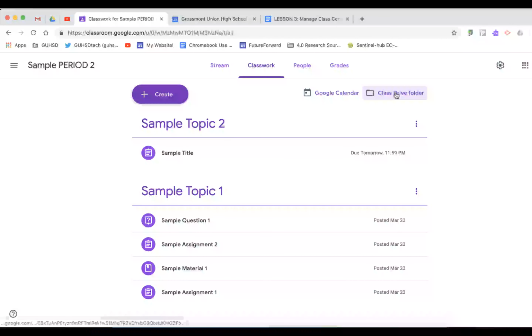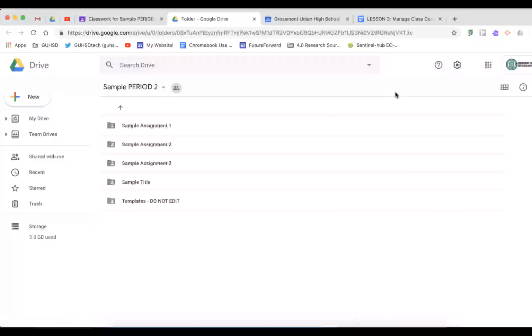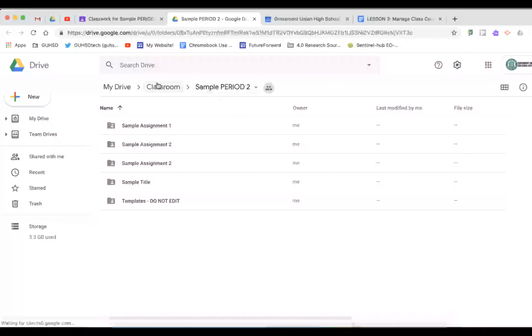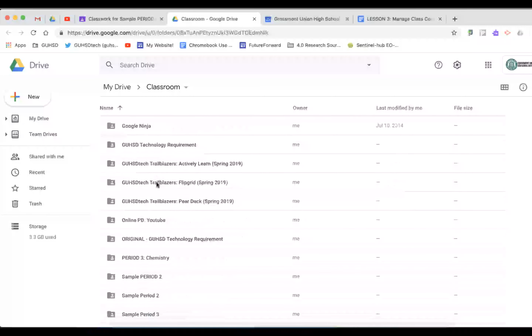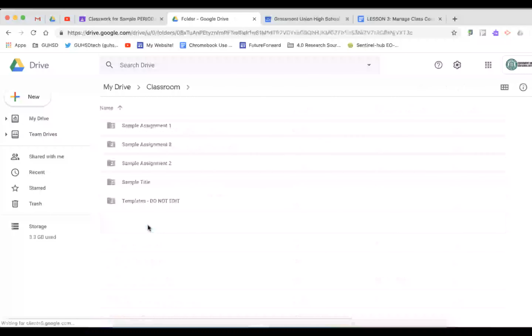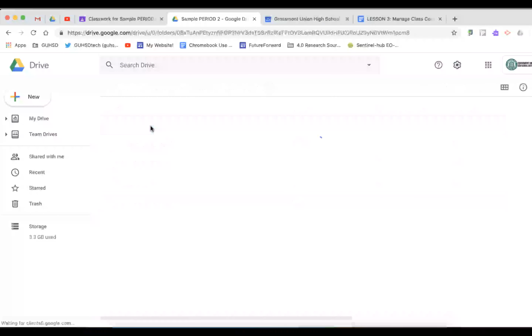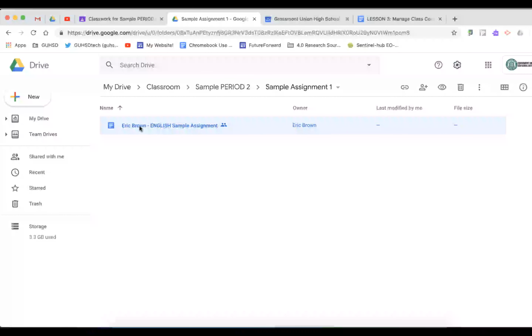Additionally, if we click Class Drive folder, each Google Classroom that you make gets its own folder within a new Classroom folder that shows up in your Google Drive. So all the assignments that you post in Google Classroom get a corresponding automatically created Google Drive folder. So if we find sample period 2, here's the sample assignment 1. I assigned it, and here's Eric Brown's. All of my students' work will show up here. So it's another way to store your information.